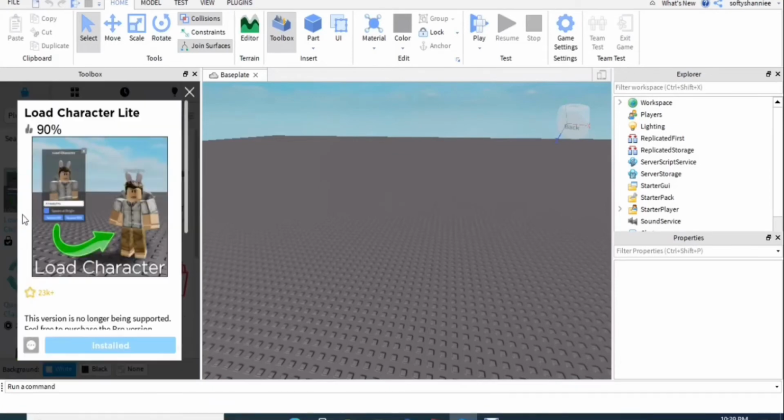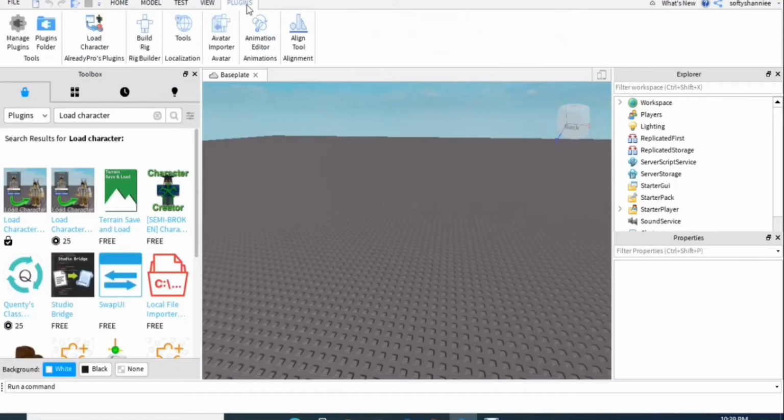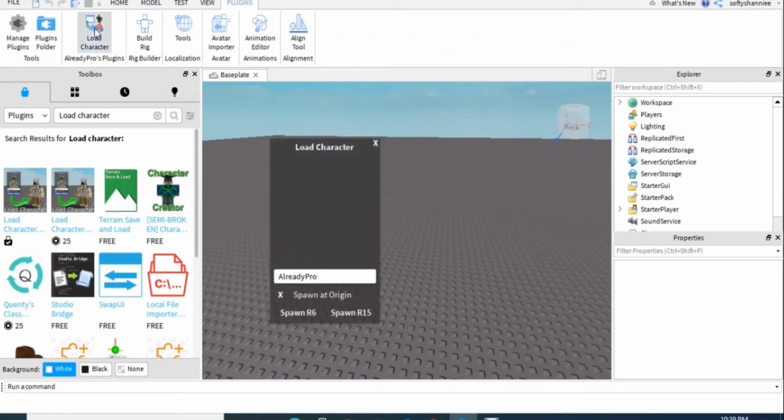Once it shows load character, you're going to want to press install. I've already installed it, so it doesn't show that. Then you're going to go to the top and press plugins. And then you're going to press load character, which should be right there since you just downloaded it by Already Pro.